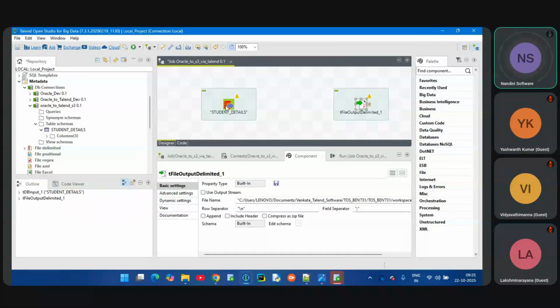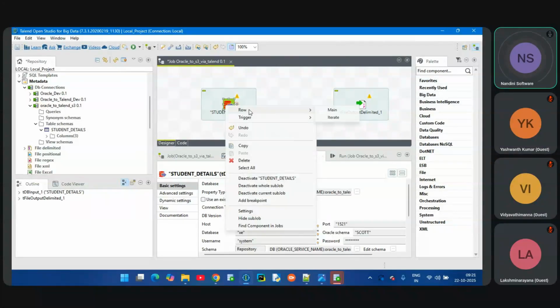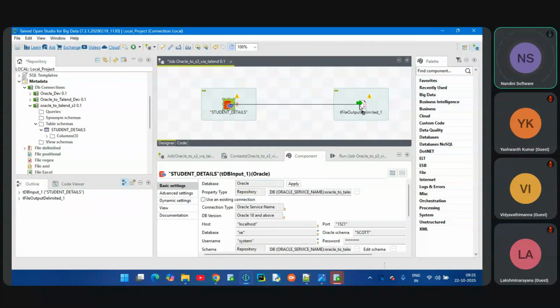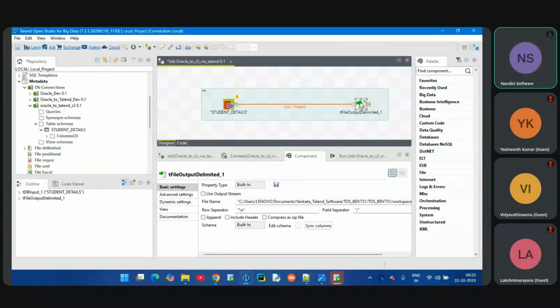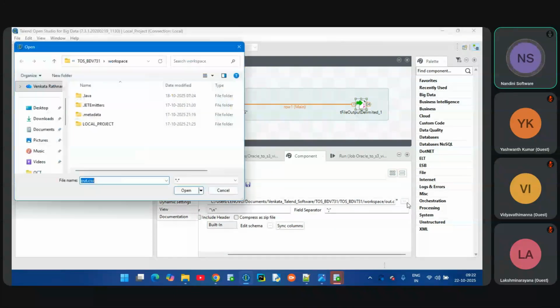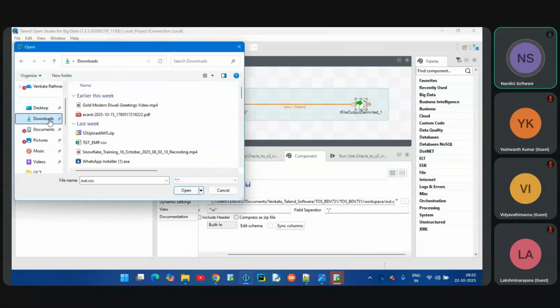Now let me give the mapping connections. Let me generate it first. Now when you double click the student details, all the connections are already defined. No need to do anything here. So double click the tFileOutputDelimited. I want to generate the CSV file. Where do I have to generate it? Let me browse that path. I want to generate it in the downloads folder.